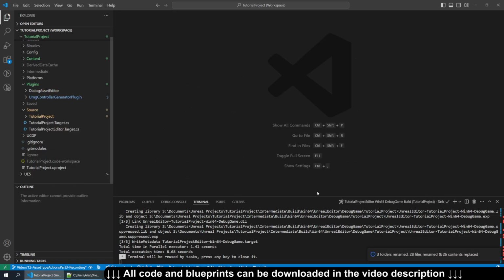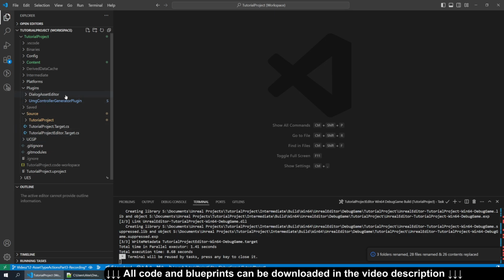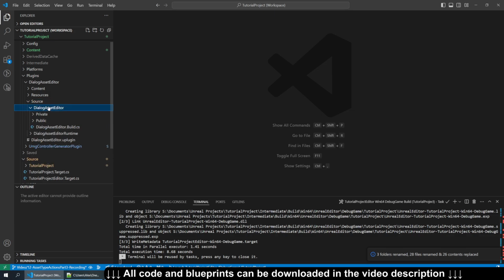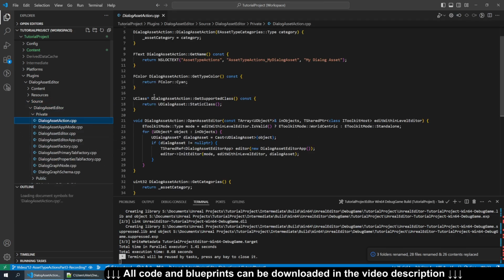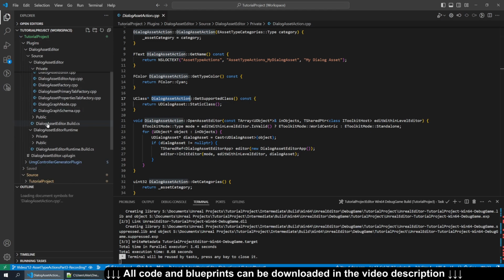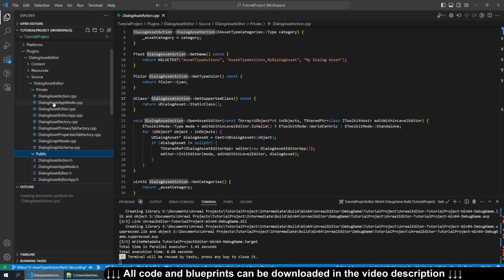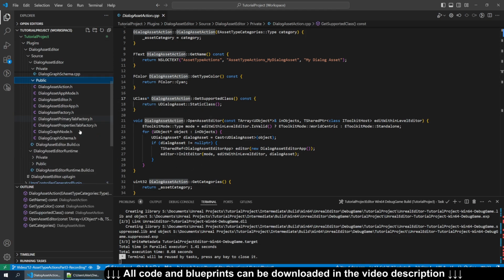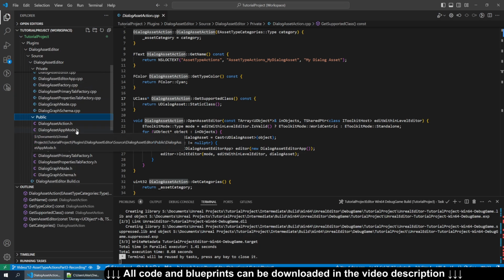And so I'm going to click rename here. And you'll notice on the left, we now have dialog asset editor. And if we go into source, everything is renamed to dialog instead, the files, and if I open them, even the file names are renamed as well. And so if you don't want to do that, just wherever it says dialog later in this tutorial, replace with custom instead. But that's how you do that. And you can use any tool you want to do this rename as well.